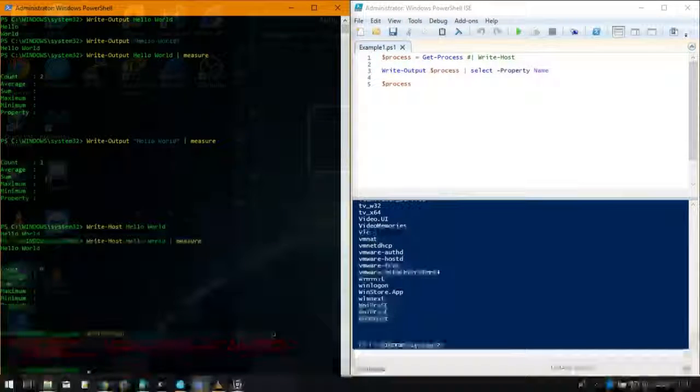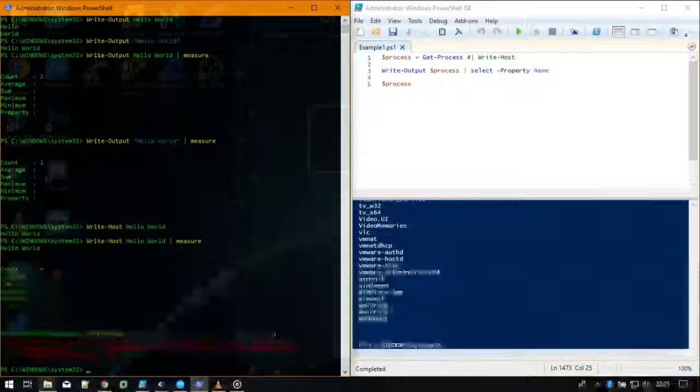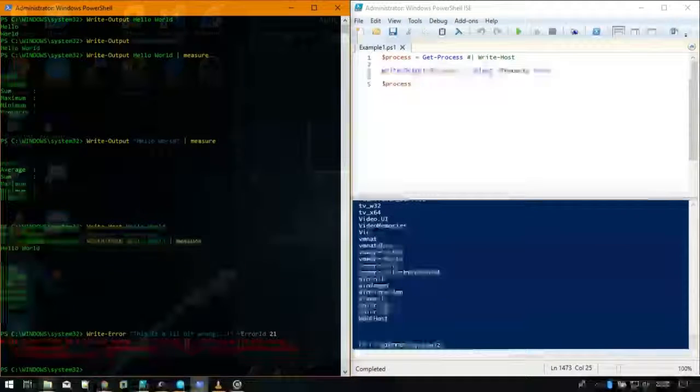And the error ID just specifies an ID string to identify the error. And I found this information off of the Microsoft Docs again, which is really useful.